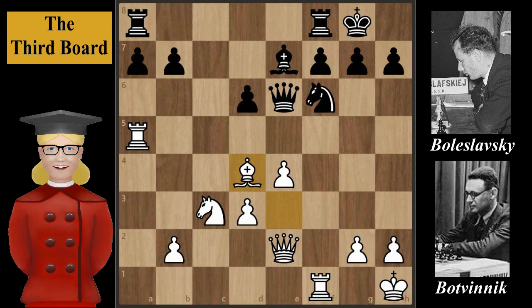Bishop to d8. Rook from a to f5. This is the final position of Botvinnik's maneuver that started six moves ago. Despite losing in material, White has the initiative. But I cannot say with certainty that he planned all this since the beginning. Let's continue the game. Boleslavsky plays knight to d7.